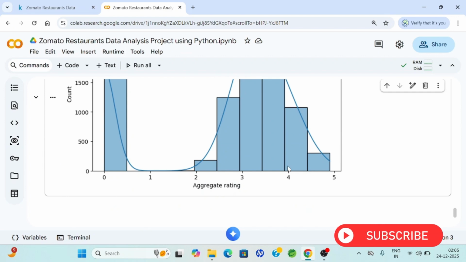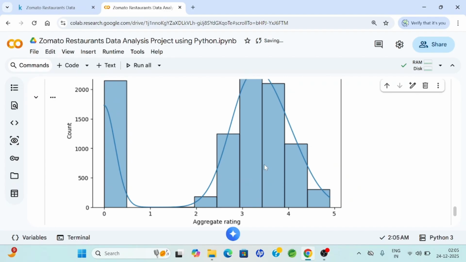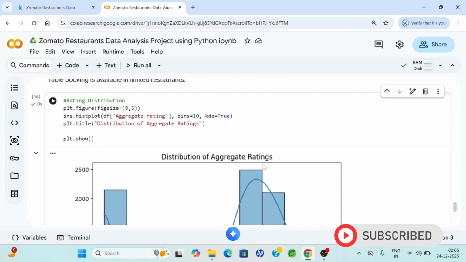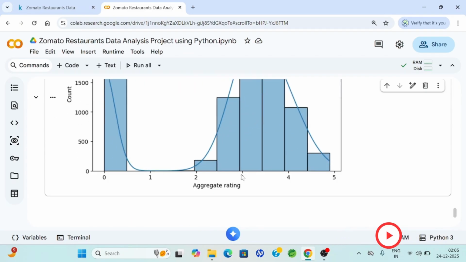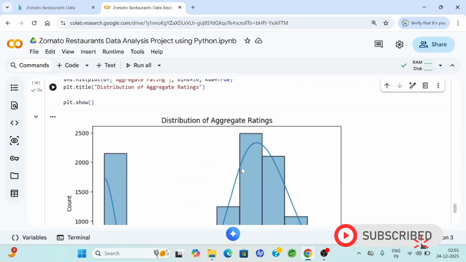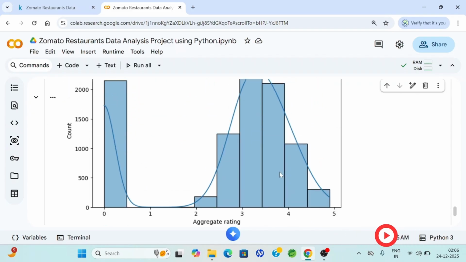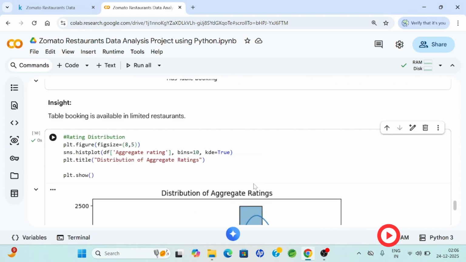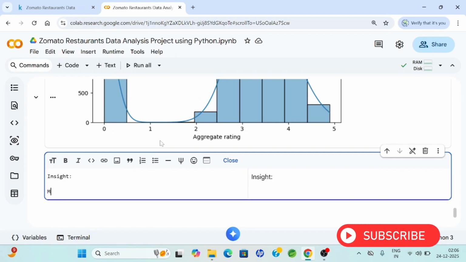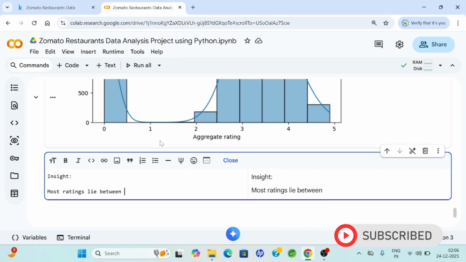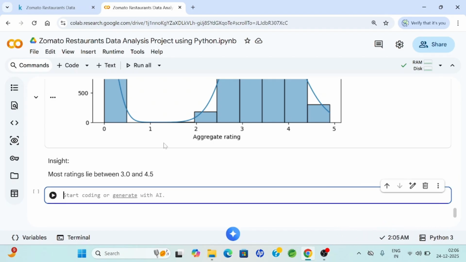This is my visualization, showing the frequency distribution, and what we are getting as insights from it is what is important. Most ratings are between 3.0 and 4.5. Within 3.0 to 4.5 lie most ratings, so ratings are high. So the insight from this visualization is that most ratings live between 3.0 and 4.5.